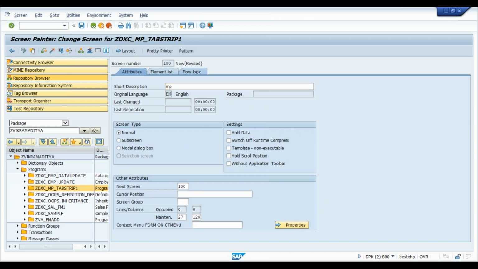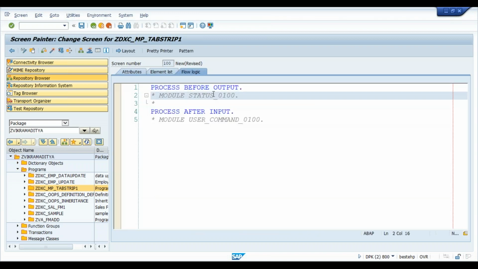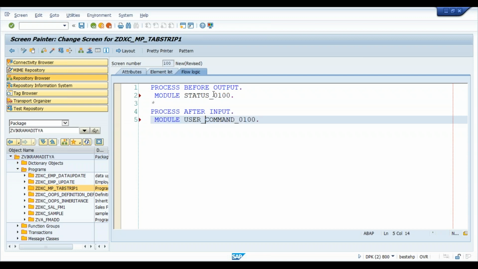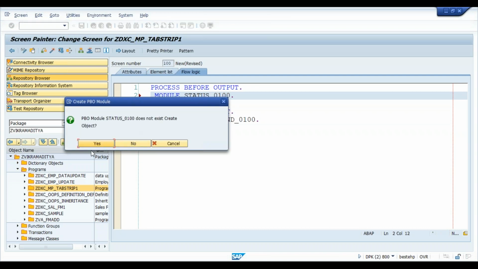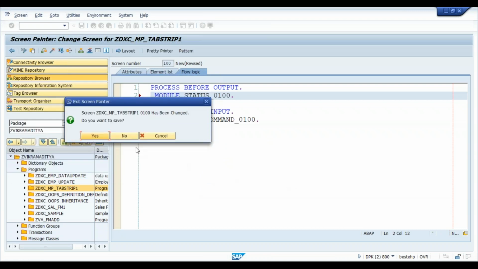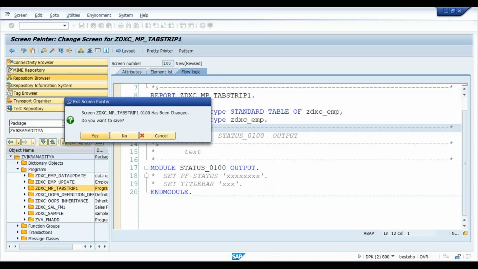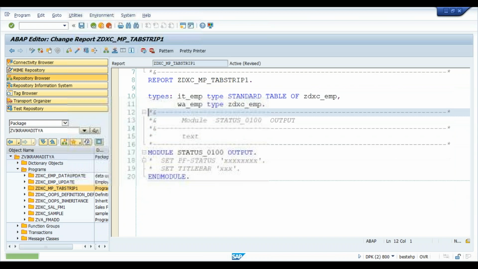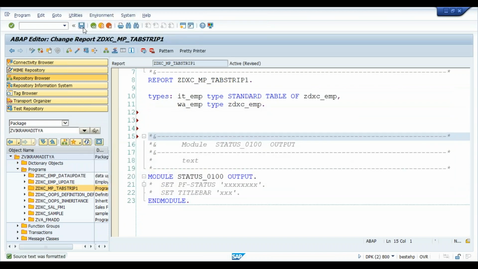We'll go to the flow logic and comment these two. We have to make sure that these are replicated into our program. So double click on it, say yes. In the main program, if you do it in the include program, it will be confusing, because it will go somewhere, and that include program name will be added in our program. So just save it.